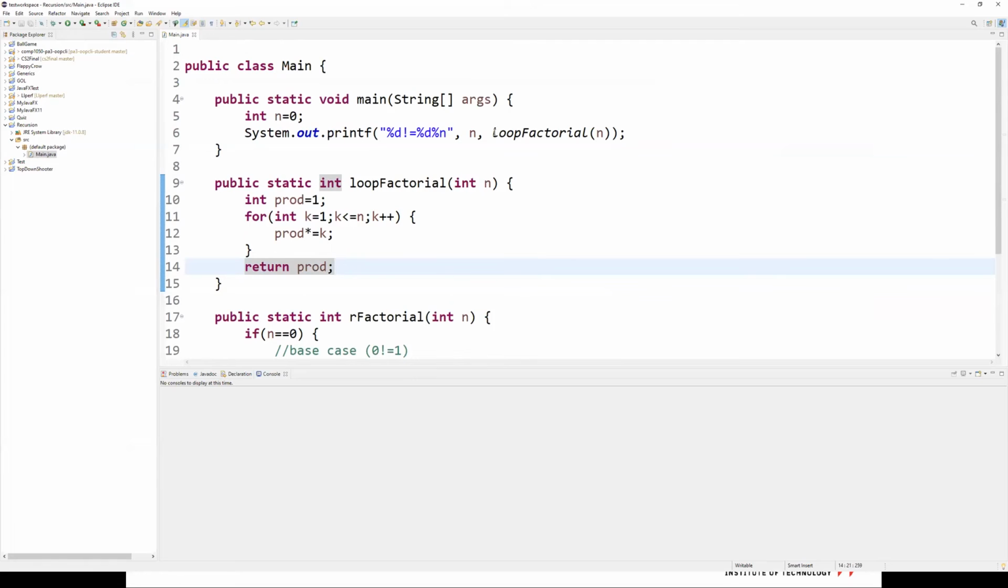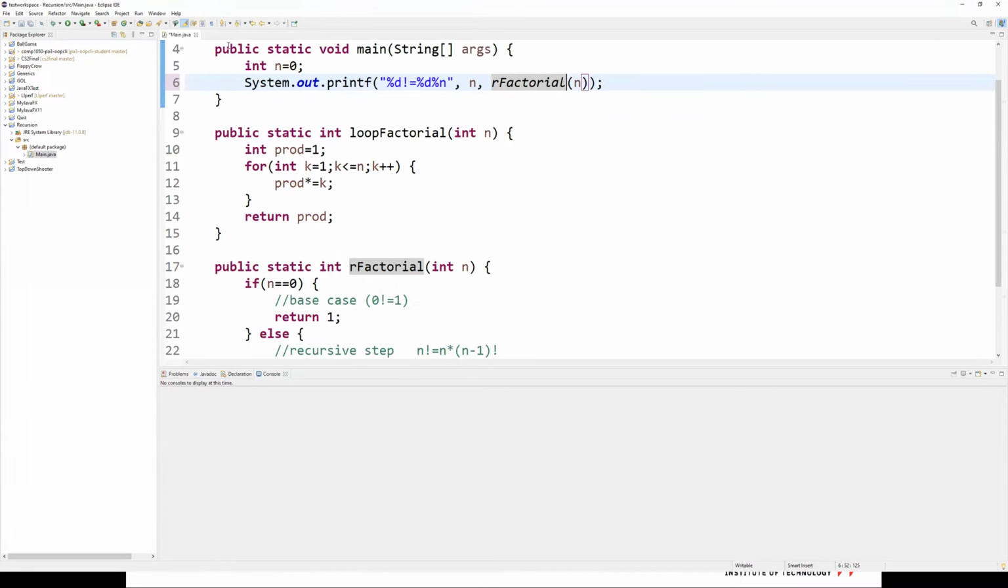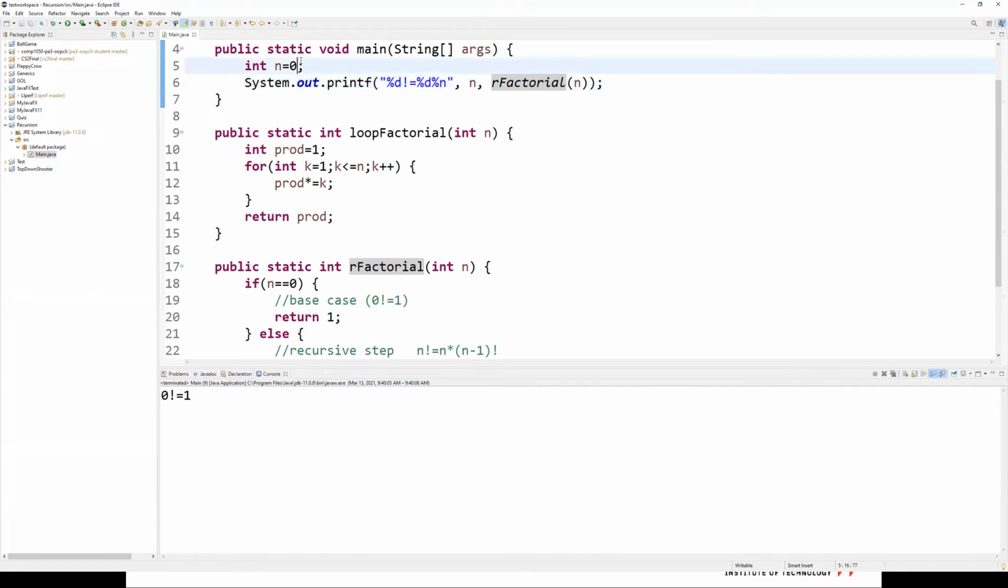And up here in main, rather than using loop factorial, let's use the R factorial. So we send in here, if I send in 0, of course, as you might imagine, this will give me 1. So we still get that correct result. That's exactly the base case. And then if I put in 3, we should get 6 out of this. Let's put in 5 else here, and so on.